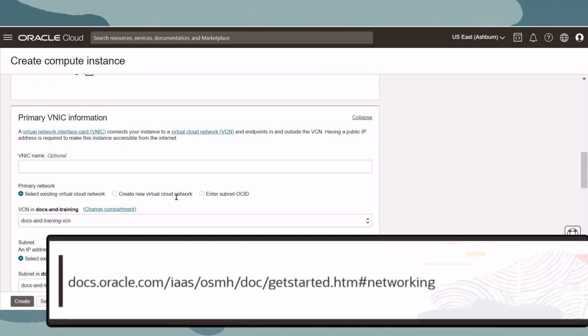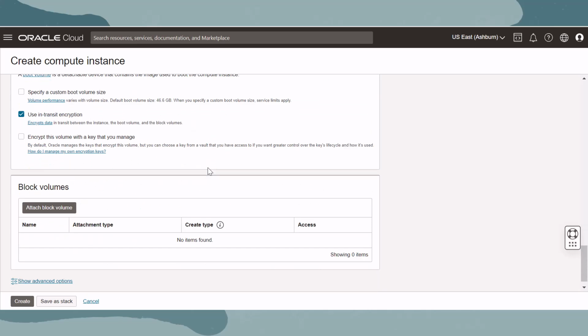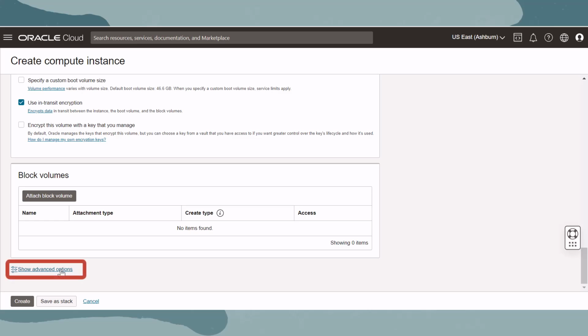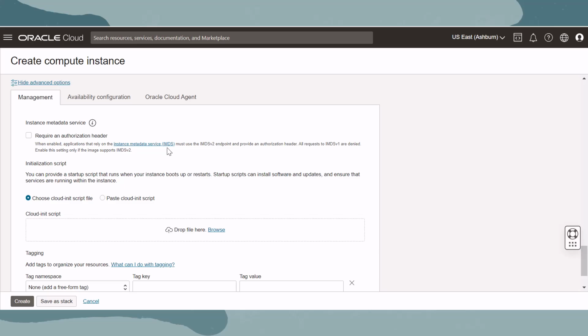Review the networking consideration documentation before continuing. Continue with your required compute instance setup, like adding block volumes and SSH keys. At the very bottom, click on Show Advanced Options. Then click on the Oracle Cloud Agent tab.